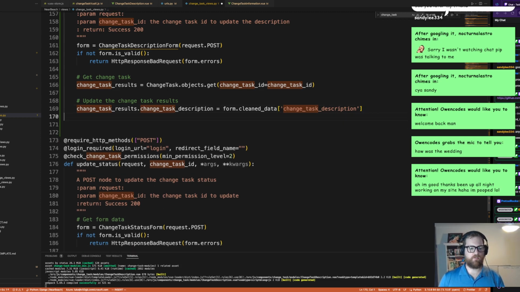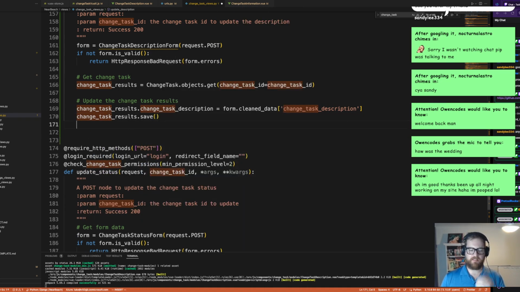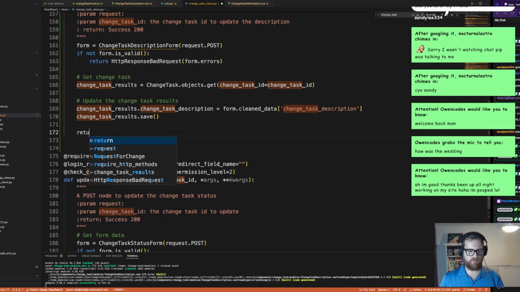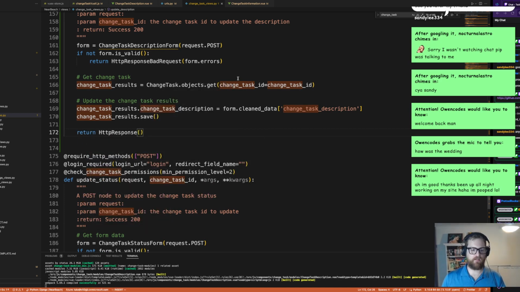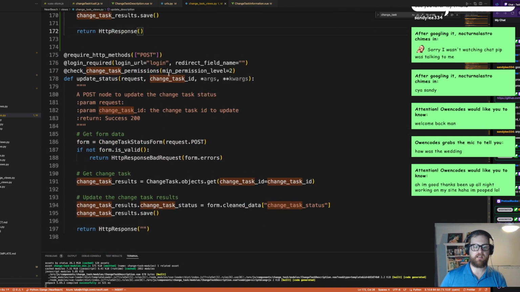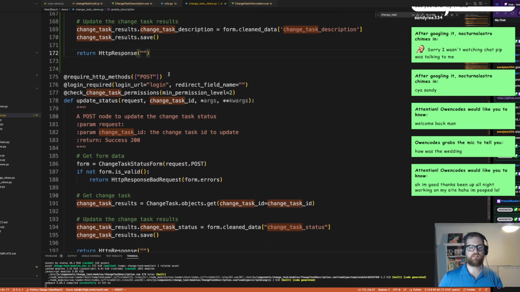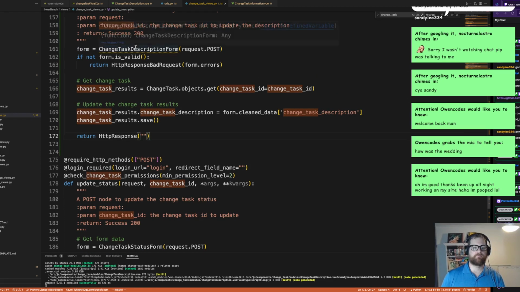All right. So once it's done that, we got change task results dot save. Easy done. And then just return HTTP response and nothing. Because we don't need to send back any other sort of data. We can send back a blank message. Easy done. So now we've just got to make this form.